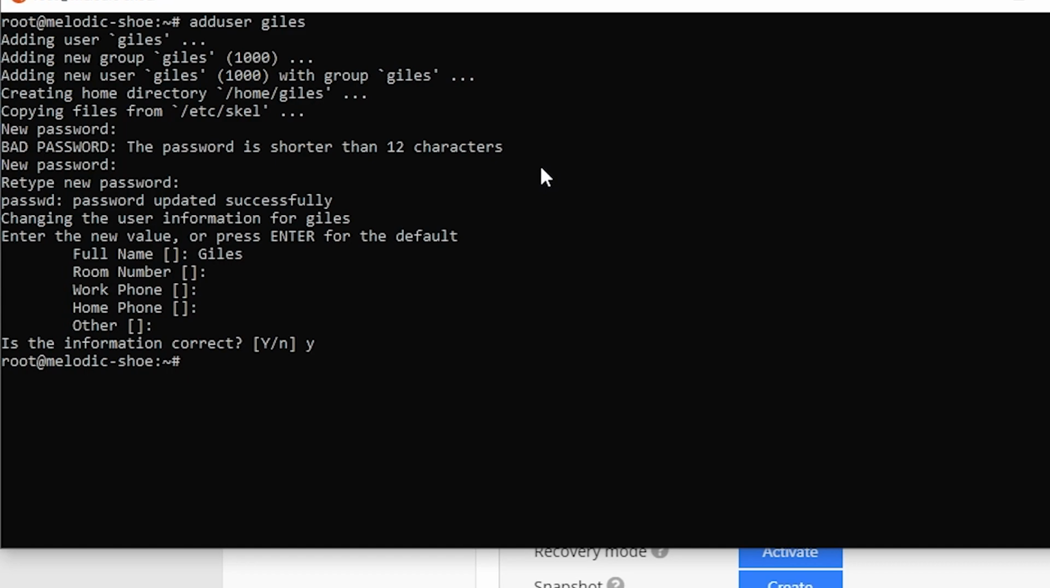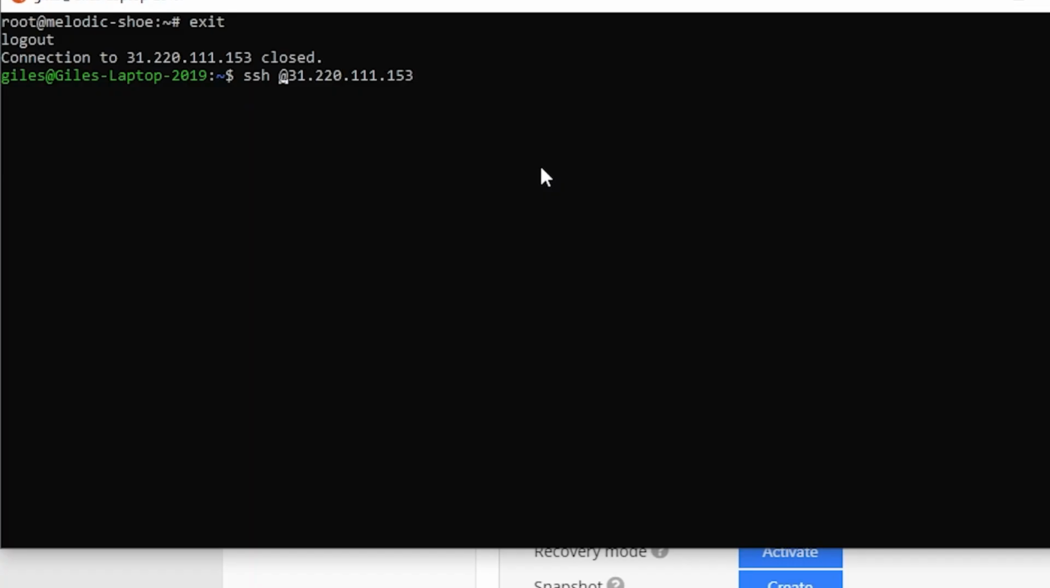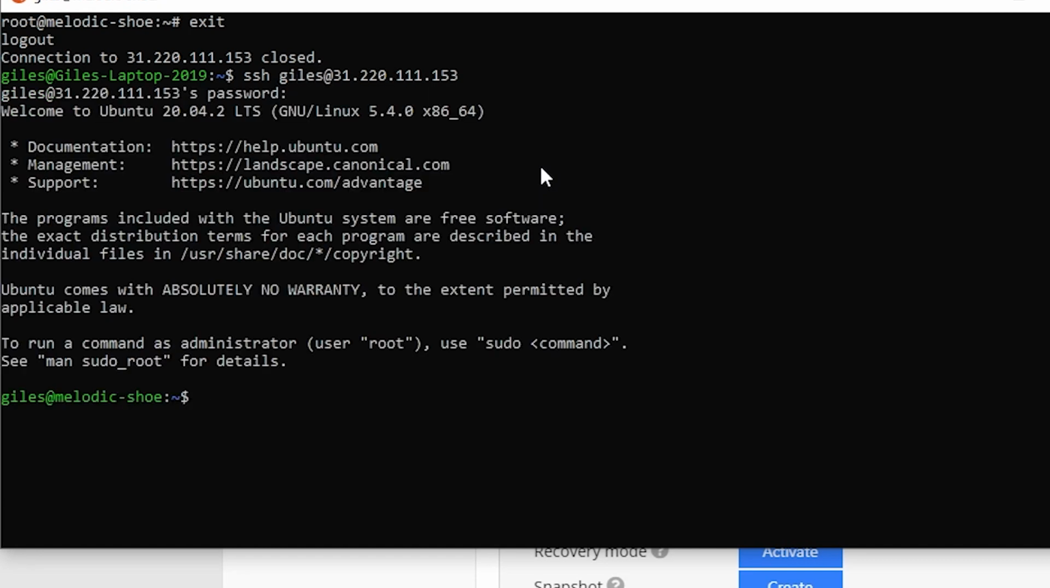That's correct. Okay, and then I'm going to add myself, the new user, to the sudo group, which means I'll have root privileges when I use sudo. So let's just do that. Oops, adduser Giles sudo. So now we can exit out of that, and I can log back in now as Giles, so I'm not using the root login. Great, okay, so let's do that.